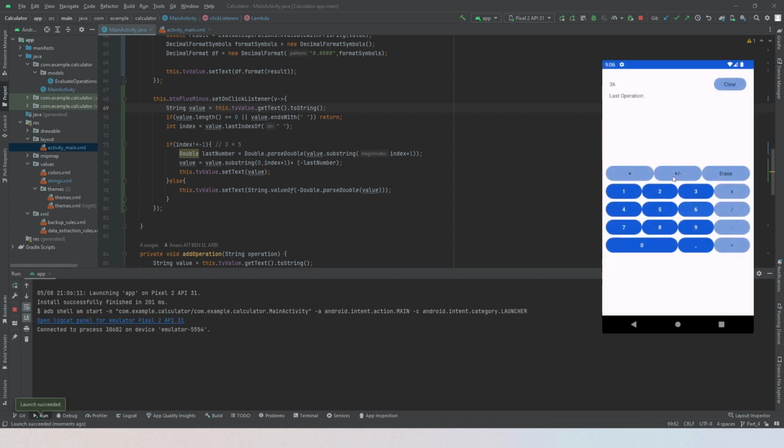So we have 39, it's minus, 36, sorry, minus 36 plus 36. So that's good, multiplied by 2. All right, so we have our results here.